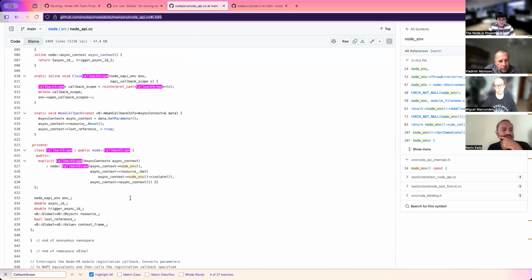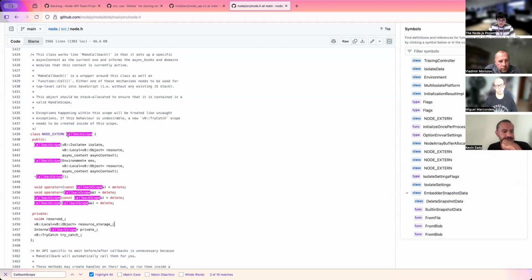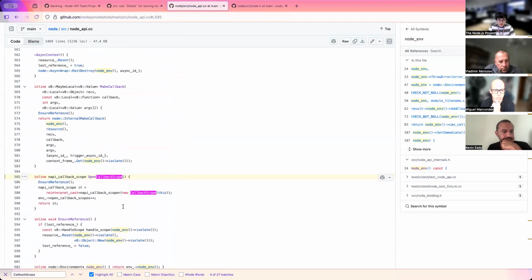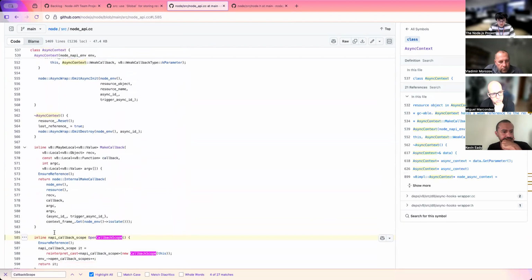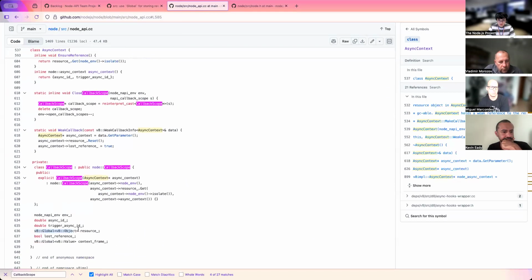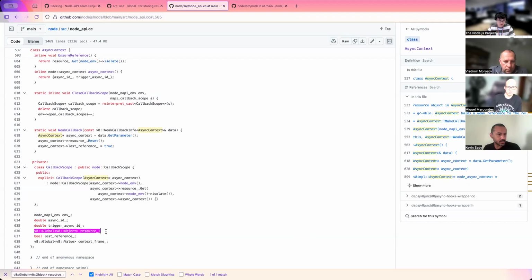But the good news is that this local handle on the node callback scope is not the only handle that references the resource object. We have a global handle on the async context struct. It's here, this one. So if we make this resource handle a strong reference to the resource object, that'll be fine if the callback scope allocates a local handle on the heap, because it knows that this resource object will still be alive even if the local handle on the callback scope is not going to be scanned by V8.